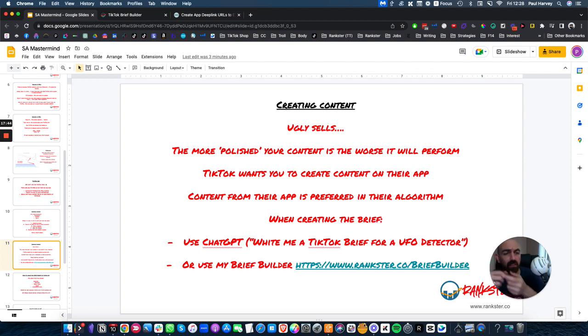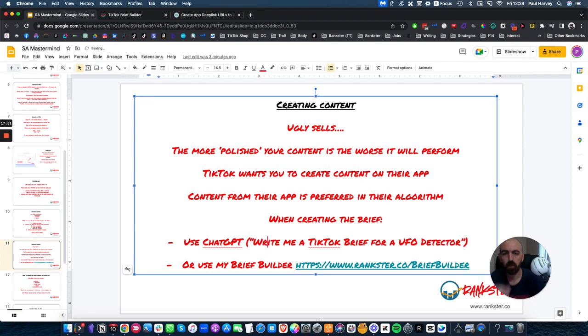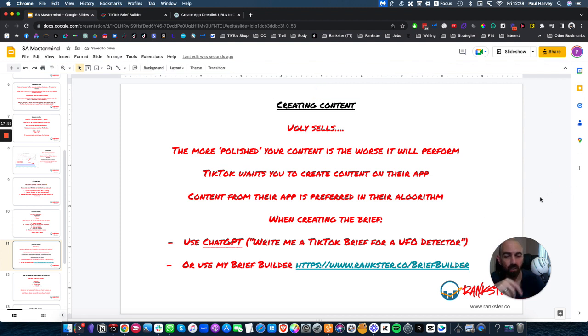So when you create the content, what I recommend is, let me just fix that. So basically, when you prepare the TikTok content, I use 2 things. ChatGPT, I say to ChatGPT, write me a TikTok brief about a UFO detector or whatever the product is. I play around with that. And that does some really good things.